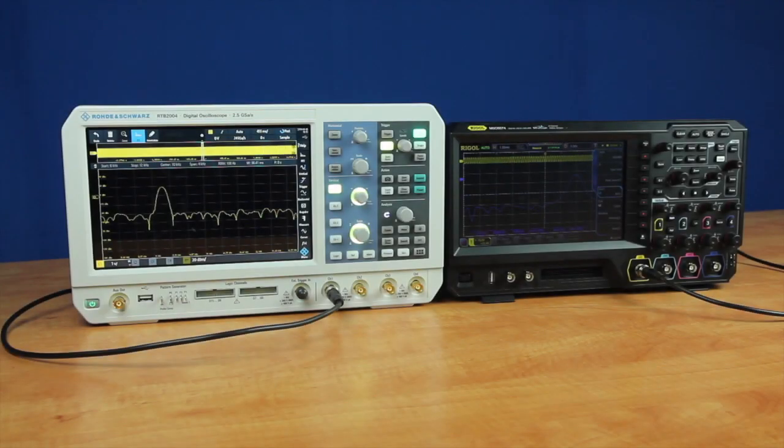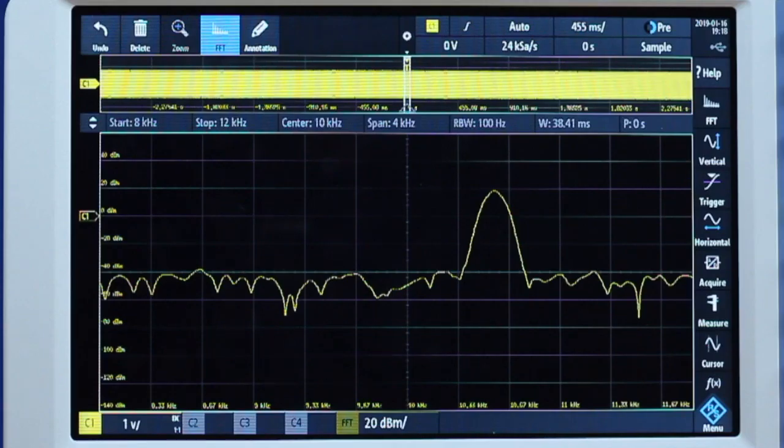Let's compare the FFT capabilities of the Regal MSO5000 series against the Rohde & Schwarz RTB2000 series. Both instruments are recently calibrated and the Rohde & Schwarz is running firmware version 2.202. Let's begin with looking at the RTB2000 series here.